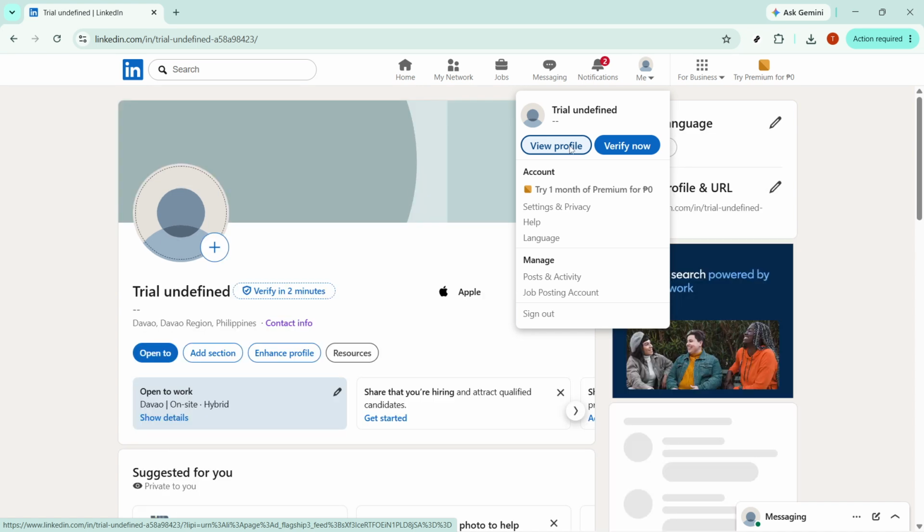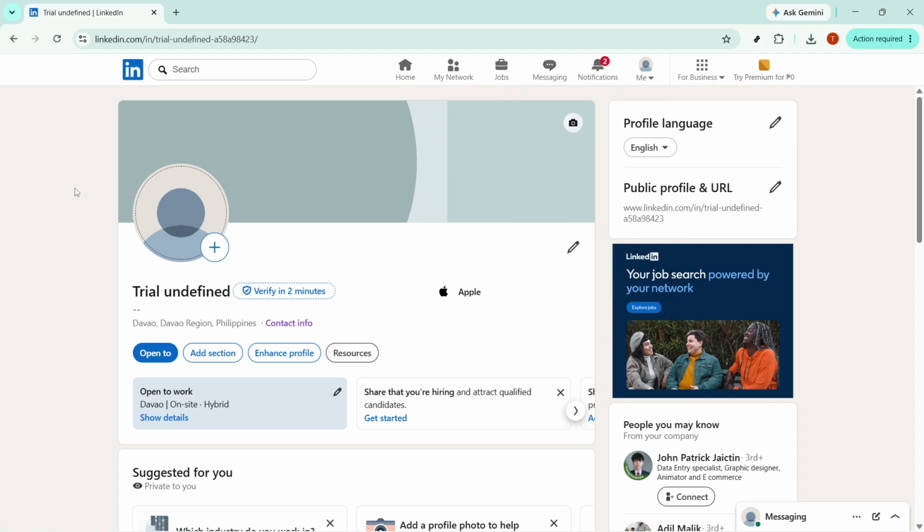This is a good opportunity to make sure your profile photo is up to date, your headline clearly describes what you do, and your experience and education sections reflect your current background. If you're using LinkedIn for networking, job searching, or personal branding, keeping this page polished can make a strong impression.